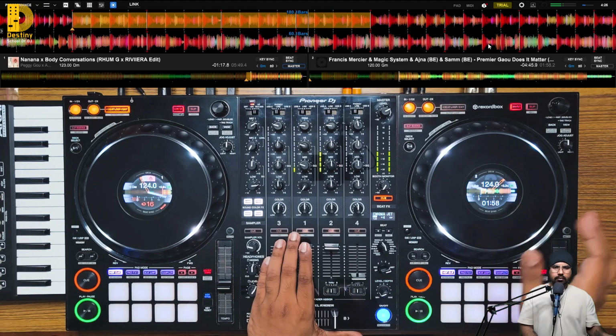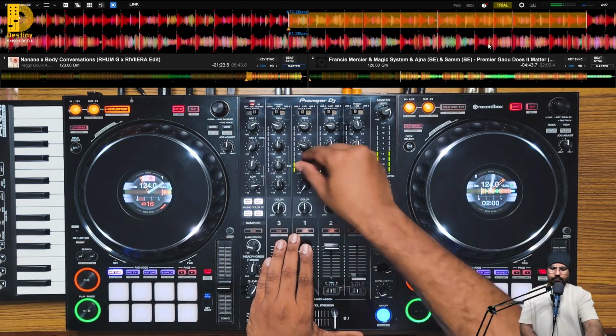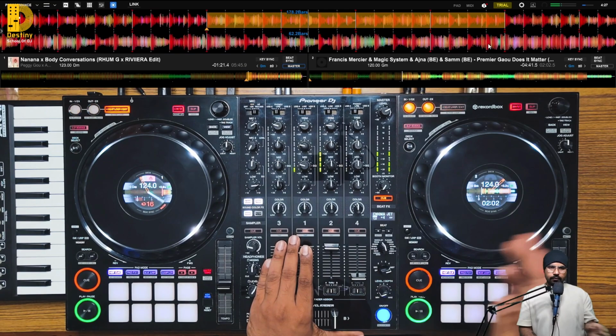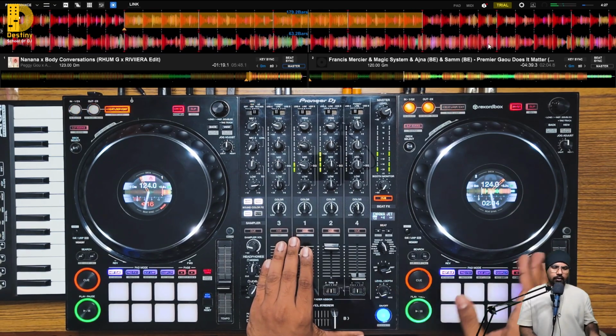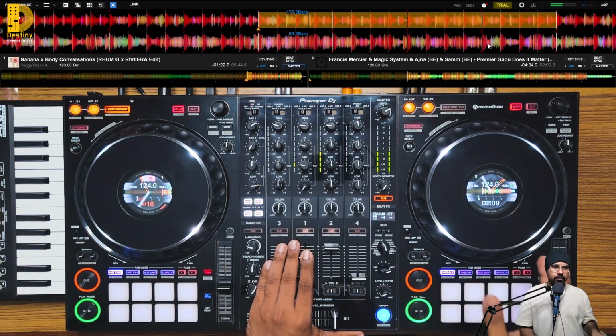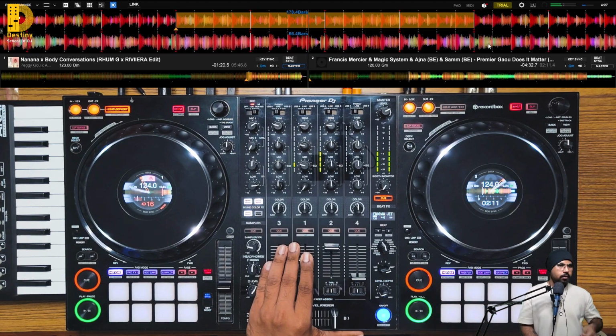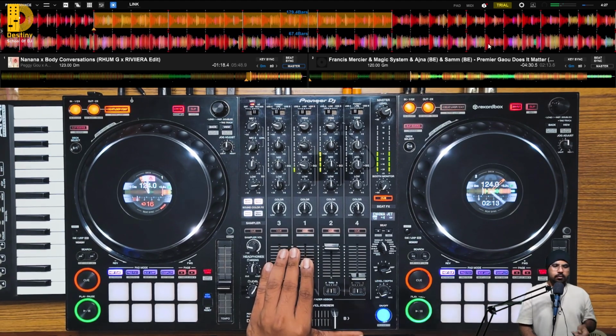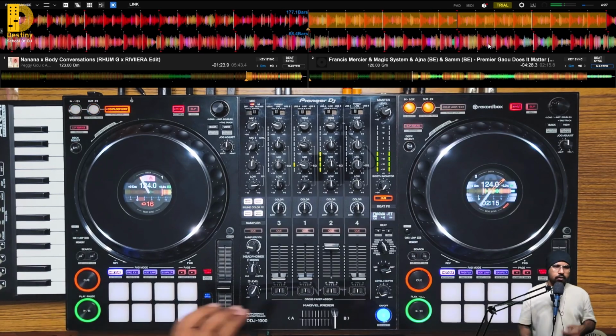Now slowly fade it out. You see how we went from one song to another song smoothly, without breaking in the bass line. Now we're on the next track.